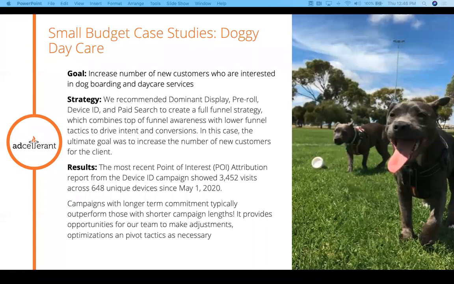And then we also layered in a paid search campaign so we could capture some of those leads from the demand that they were creating at the bottom of the funnel. And the results have been tremendous. Through our device ID capabilities, we're able to measure point of interest attribution in terms of how many devices and how many visits of those devices we've been able to track. We were able to track 3,400 visits across 650 unique devices since May of this year.